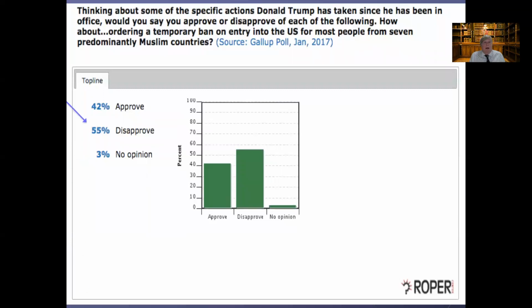You can see that 55% disapproved of the policy of ordering a ban on people entering the United States from Muslim countries. Only 42% approved of that policy. Was Trump a leader or a follower of public opinion? He attempted to lead public opinion, but he certainly didn't follow mass public opinion. He probably followed his fellow partisans on these issues. So that's some data on Trump and following public opinion. Let's look at Biden.